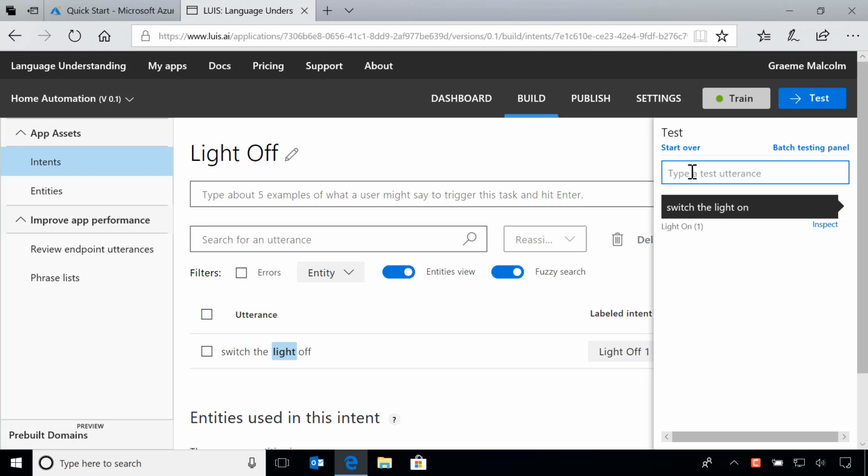And I can actually even try text that I haven't typed in for the utterance. So I could try something like this. Turn the light on. And again, it comes back with light on, and the one there indicates it's 100% confident that that's what I meant. So even though that's not the exact utterance that I originally specified, it's smart enough to realize that that's close enough to what I presumably mean.